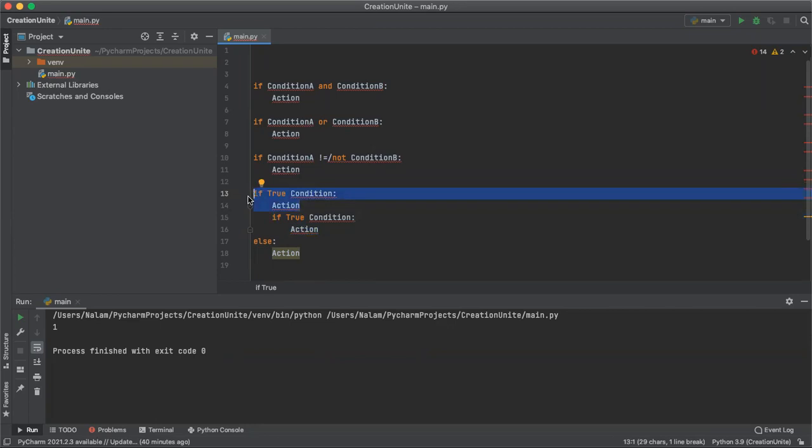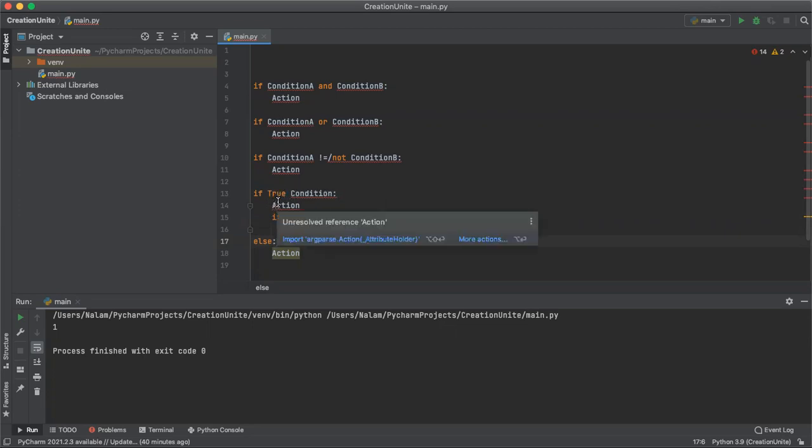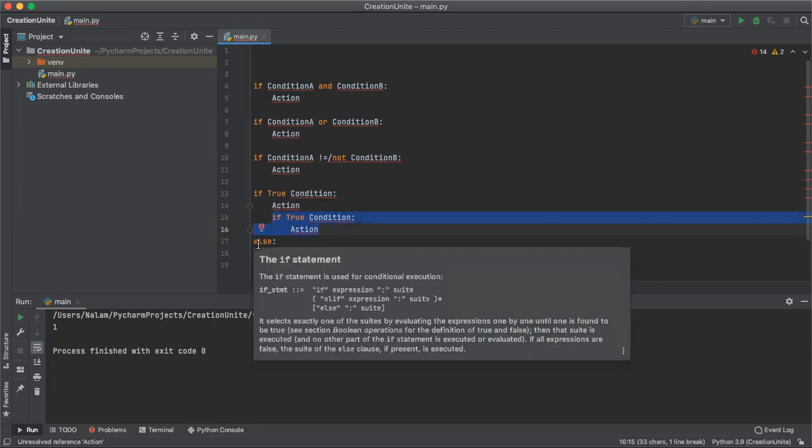What it means is that when this code is running, it's going to come line by line. It's going to check, is this condition true? If this condition is true, it will run this action. Then it will continue into this side. It will leave the else out, correct?